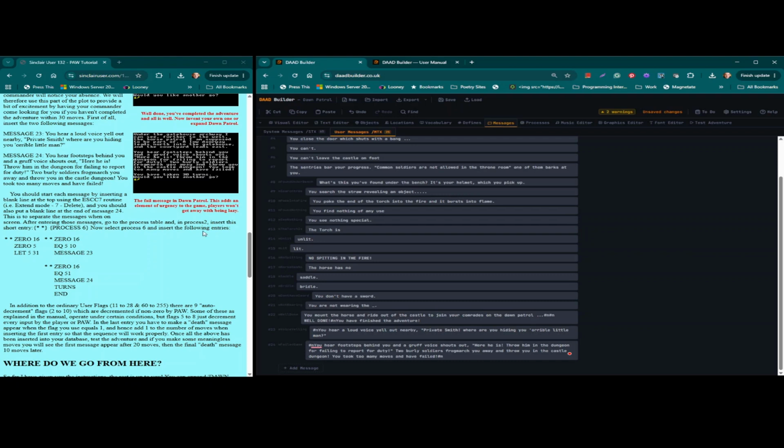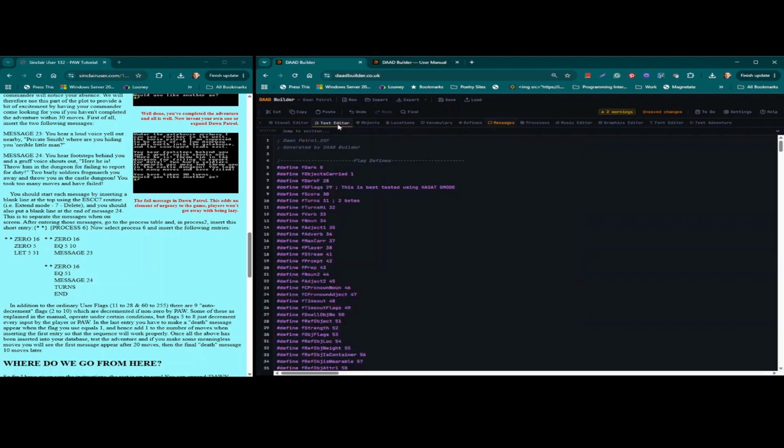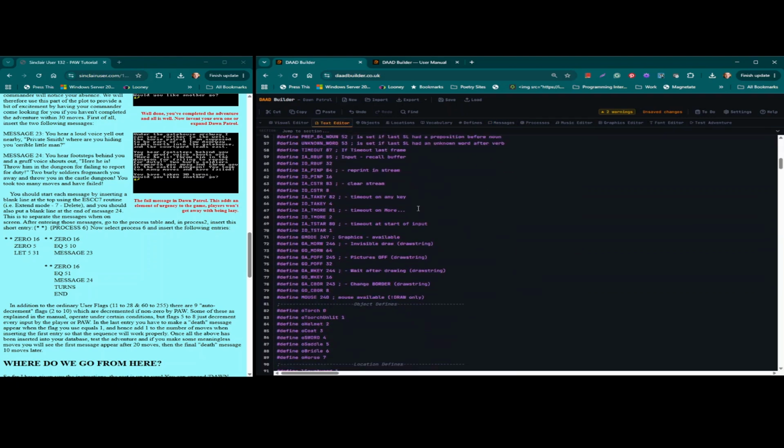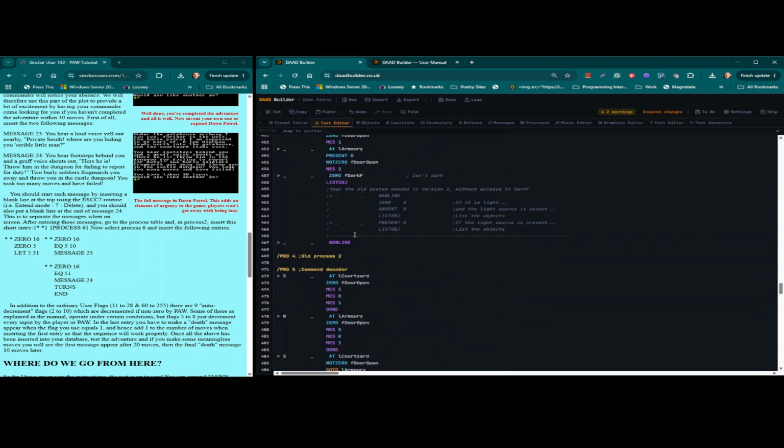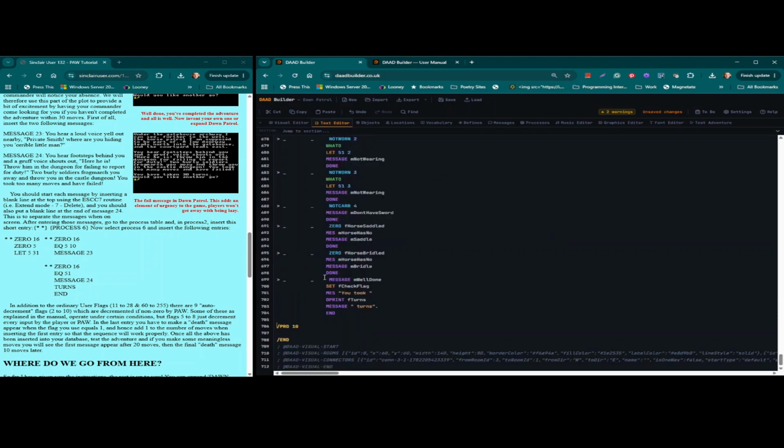After entering those messages, go to the process table, and in process 2, insert this short entry. Go to process 6, so go back to the text editor, and this is going to be process 4 this time around. Process 4, which is equivalent to old process table 2, and we're going to jump down to process 6. It's not 6, it's 10, isn't it, because of our numbering system being different. So let's go to process 10.